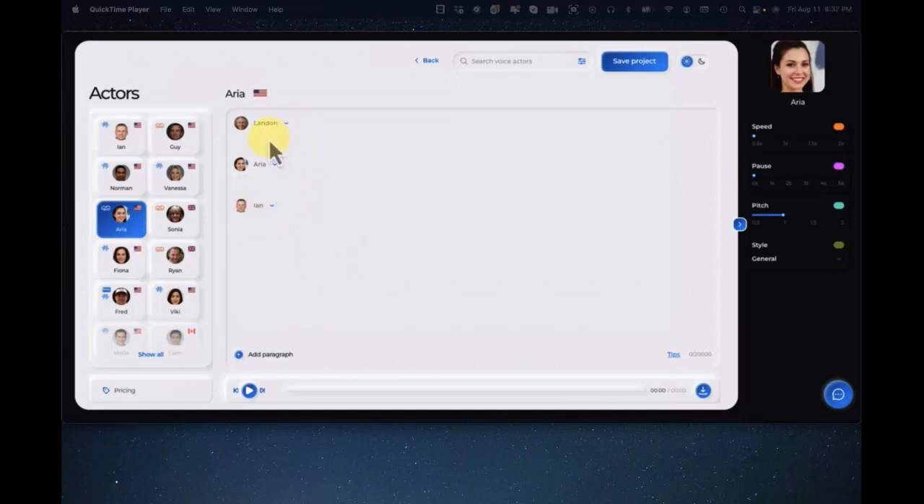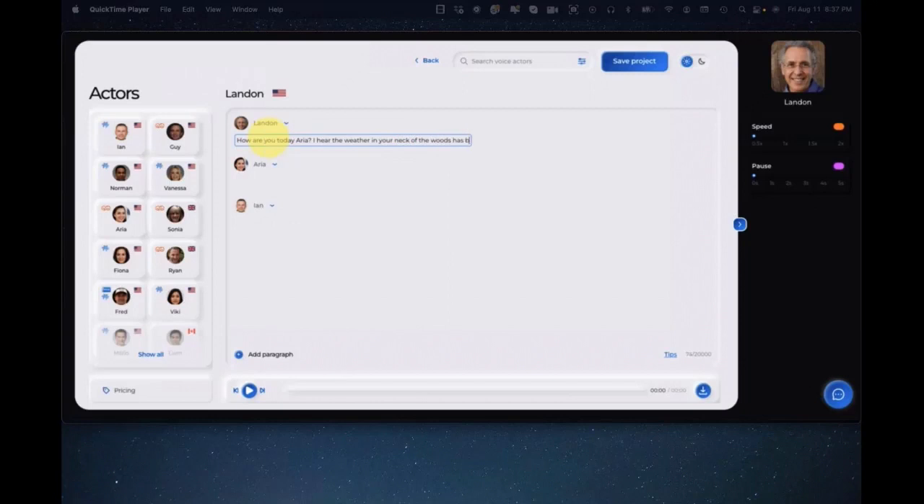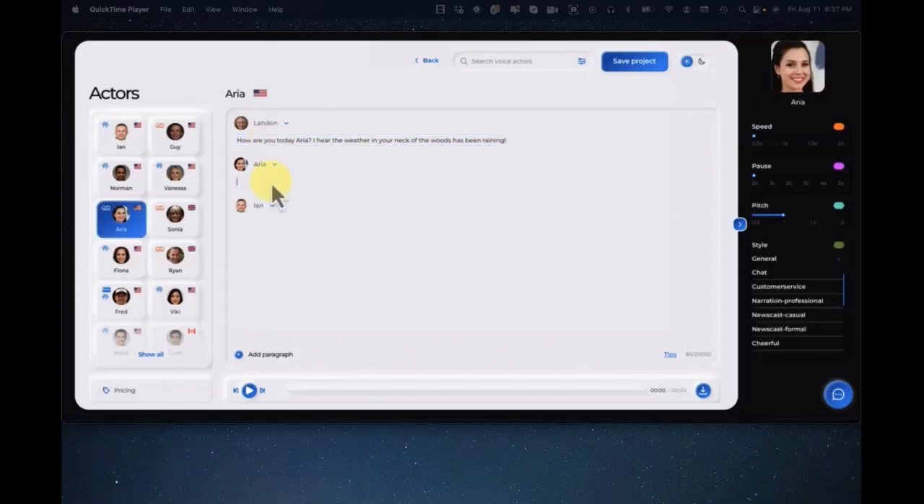Okay, now for Landon, we want him to say something, anything. How are you today, Aria? I hear the weather in your neck of the woods has been raining. Okay, so Aria is going to answer, I am very depressed because I was going to go swimming today. Now it looks like I will read a good book.